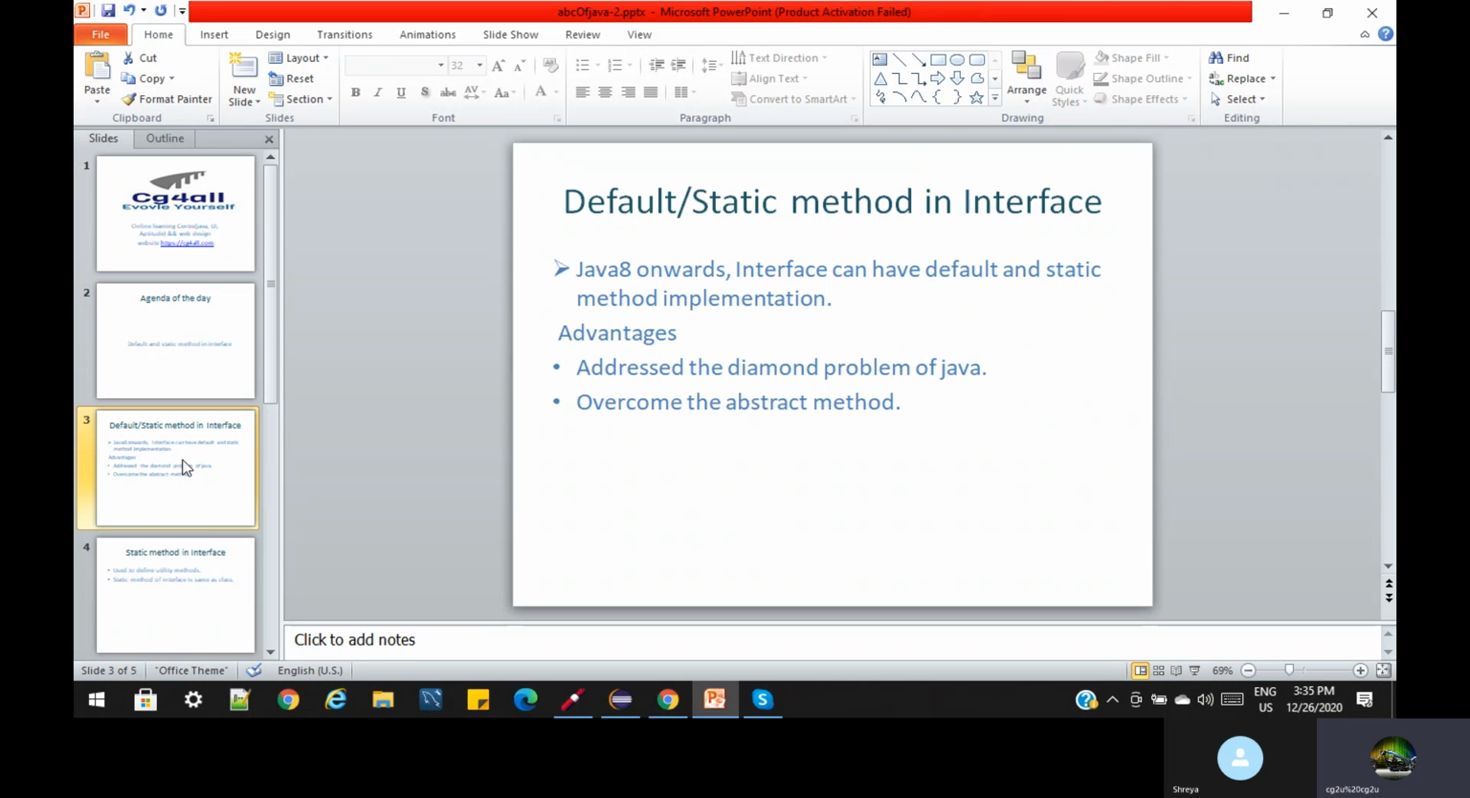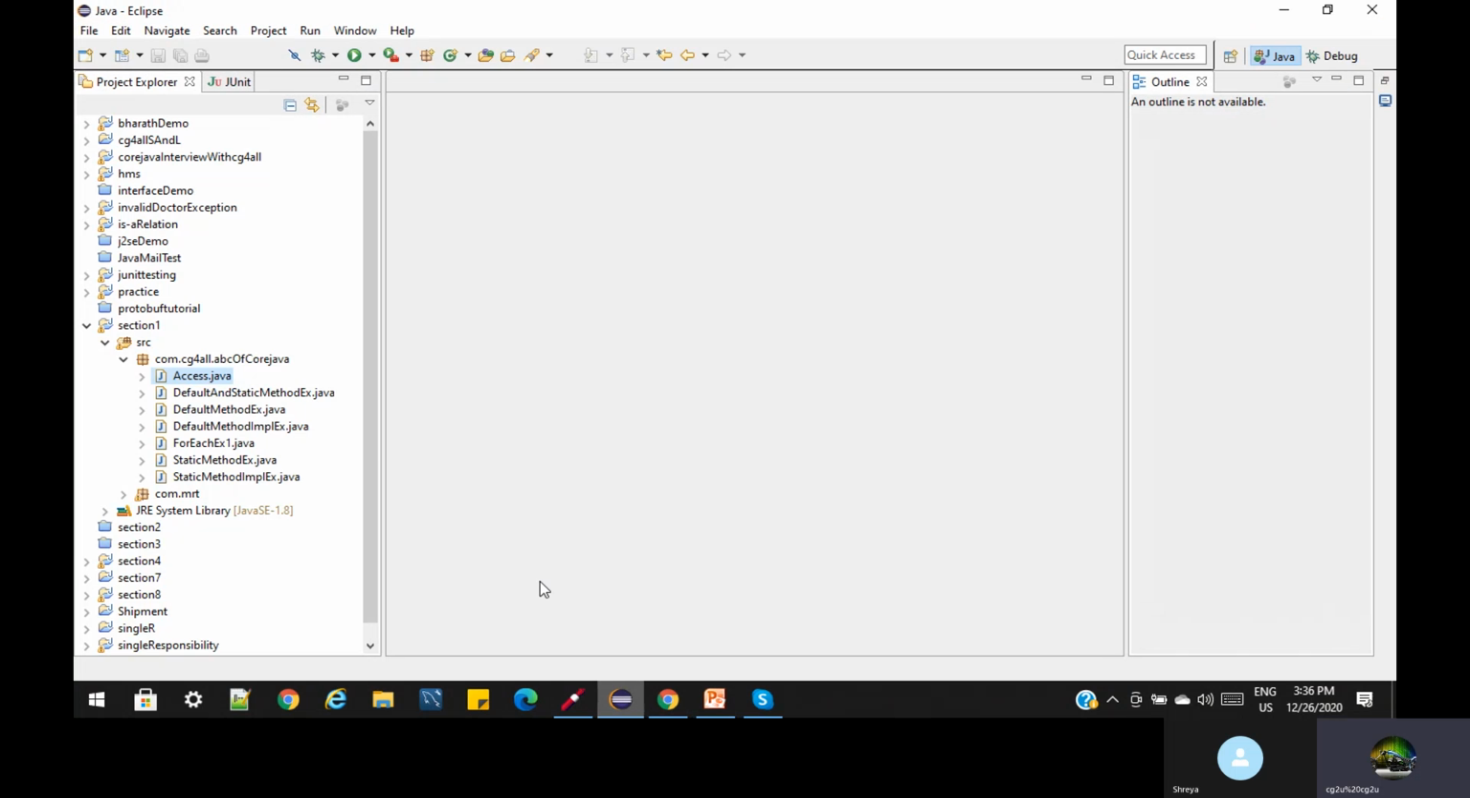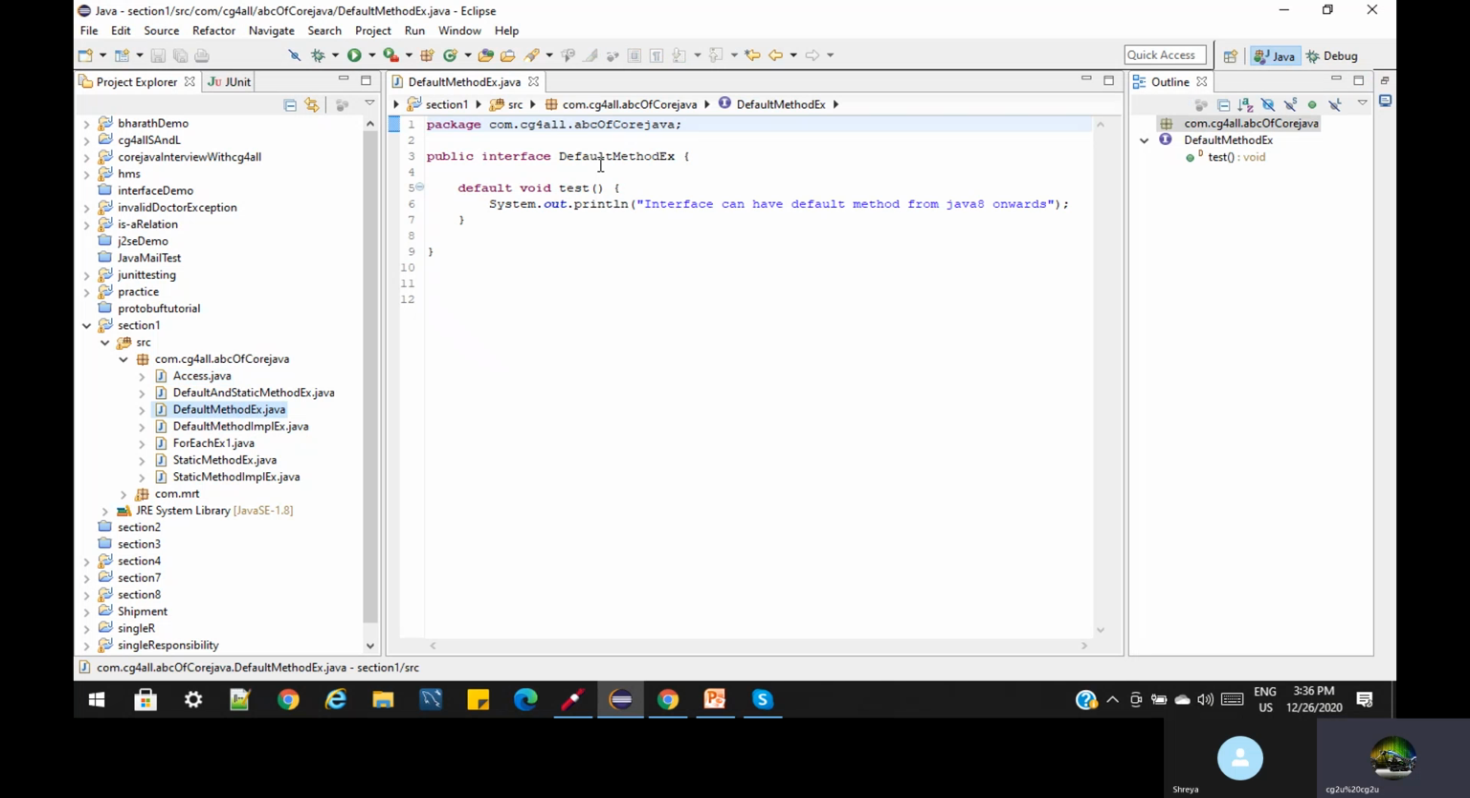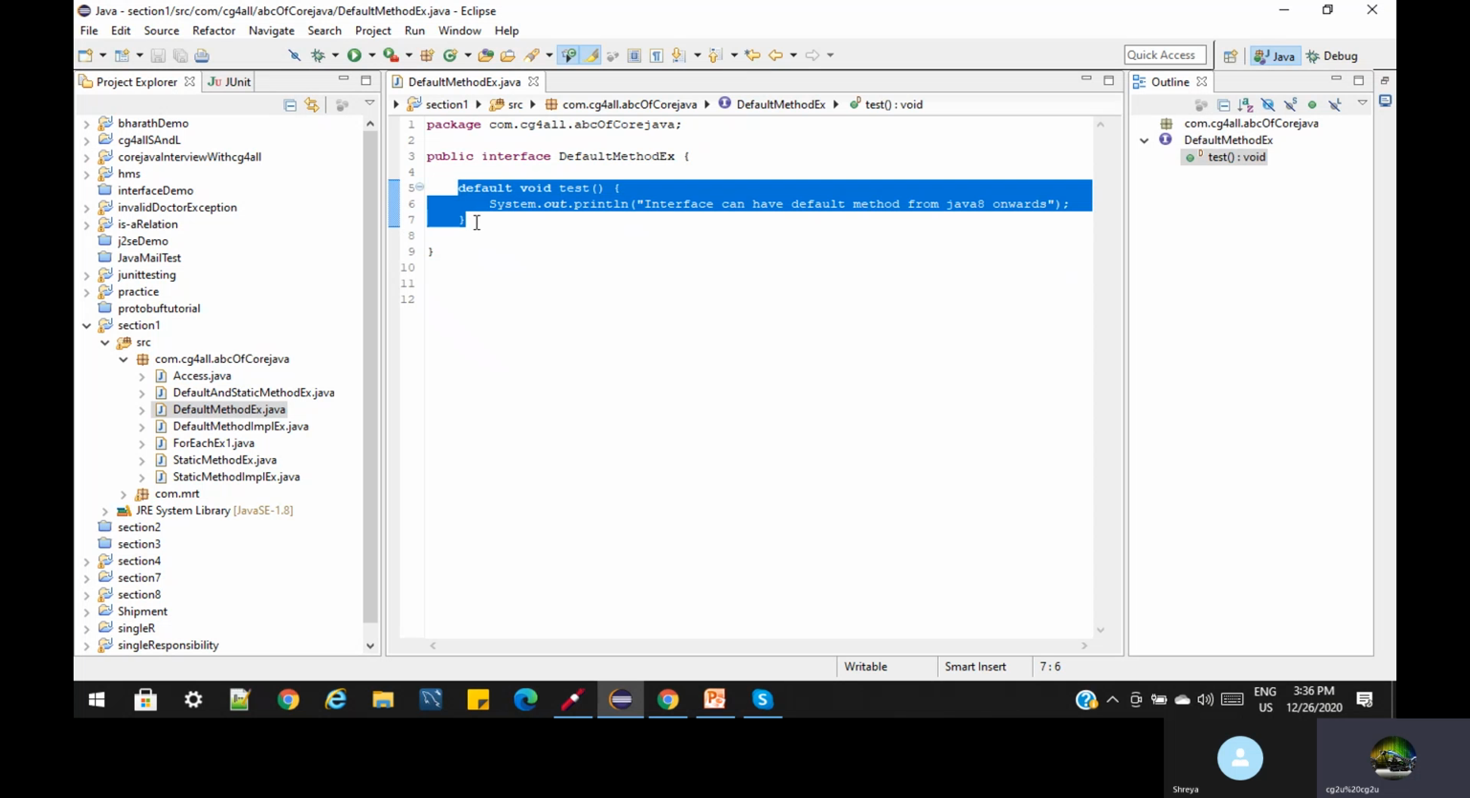First and foremost point is interface can have default and static method from Java 8. First we see default method in Java 8 or from Java 8 onwards. So if you are using Java 9 or Java 11 also we can use. So let's see the example. Let us consider I have defined one interface. Interface name is default method example and I am defining one method. So clearly you can see that we are able to define one method in interface.